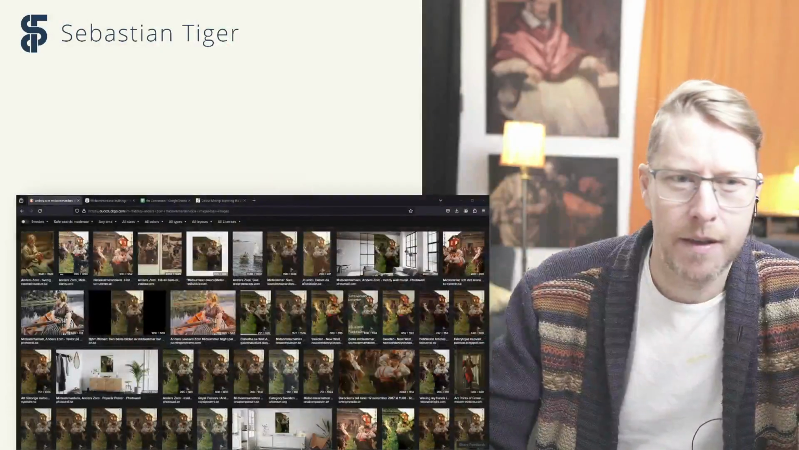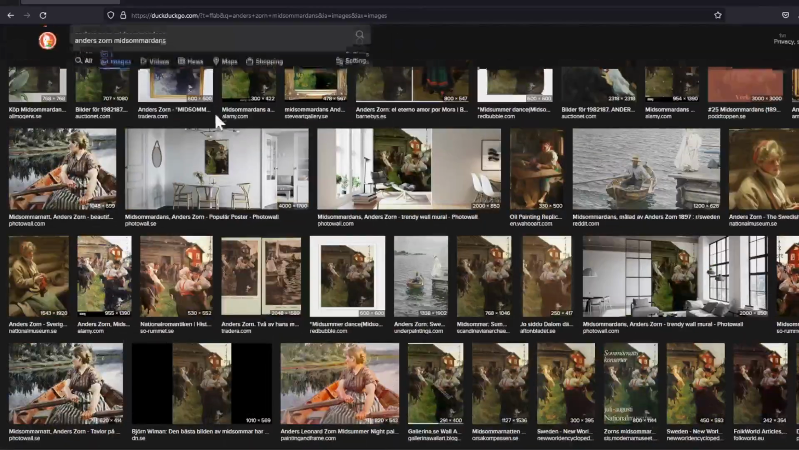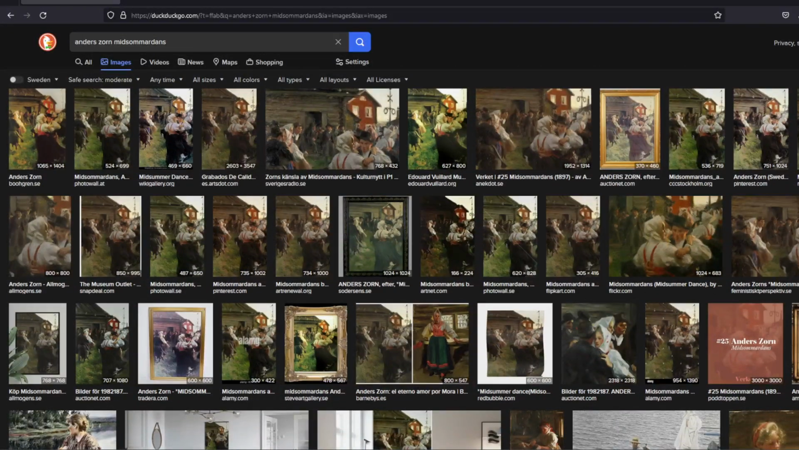So let's look at it. Maybe I'll give you all of it here. I just searched for his work. This is in Swedish: Anders Zorn Midsummer Dance. That's the Swedish name, and as you can see, there are a lot of photos of this painting, and it's quite well known. You've probably seen it. If you're Swedish, you've definitely seen it.